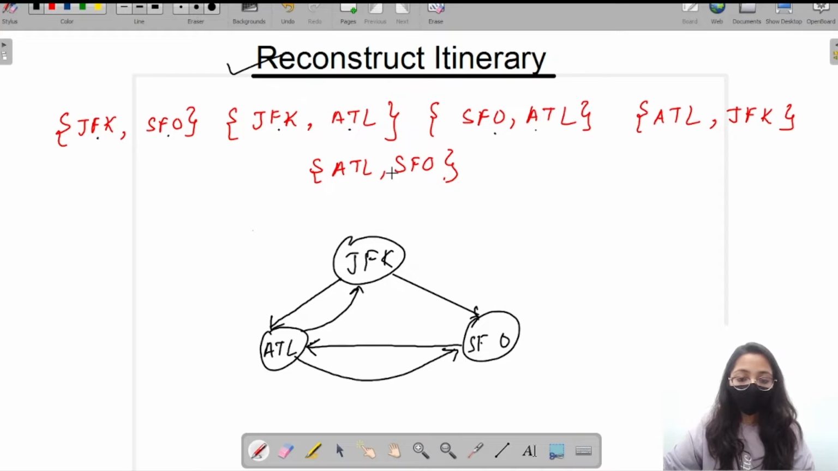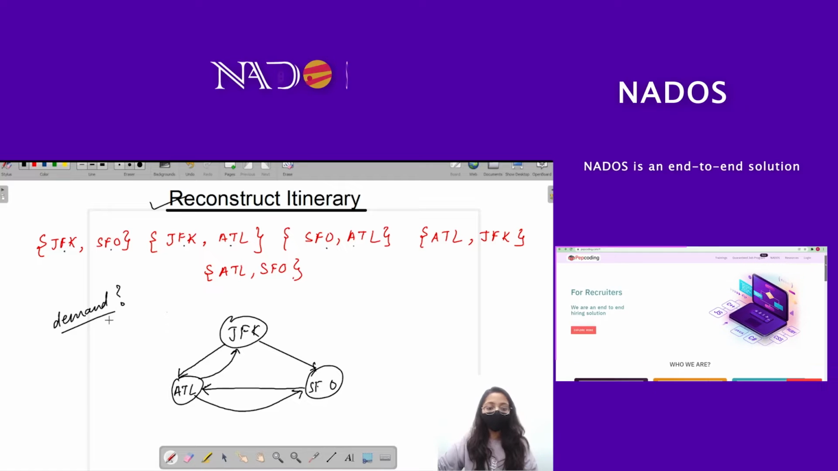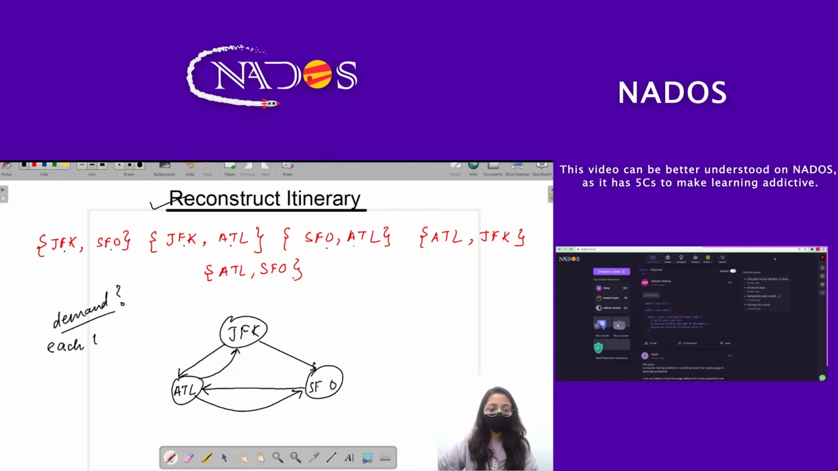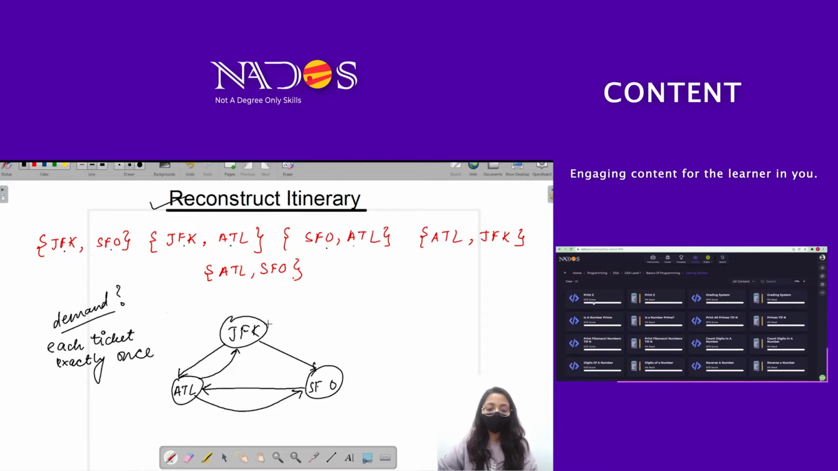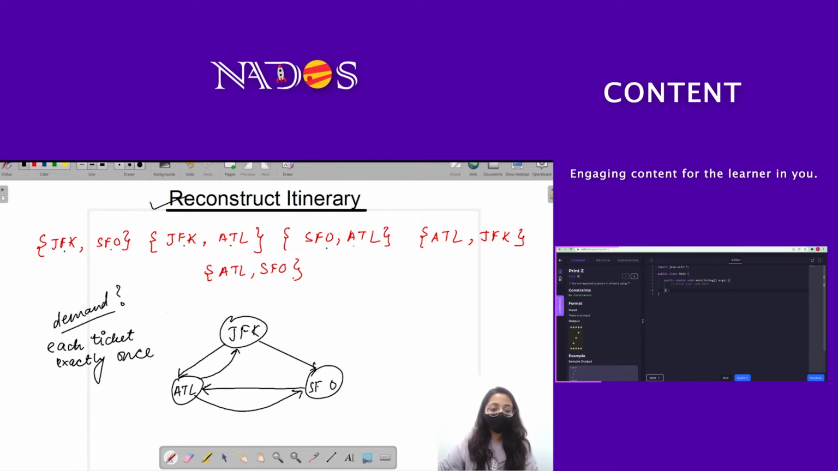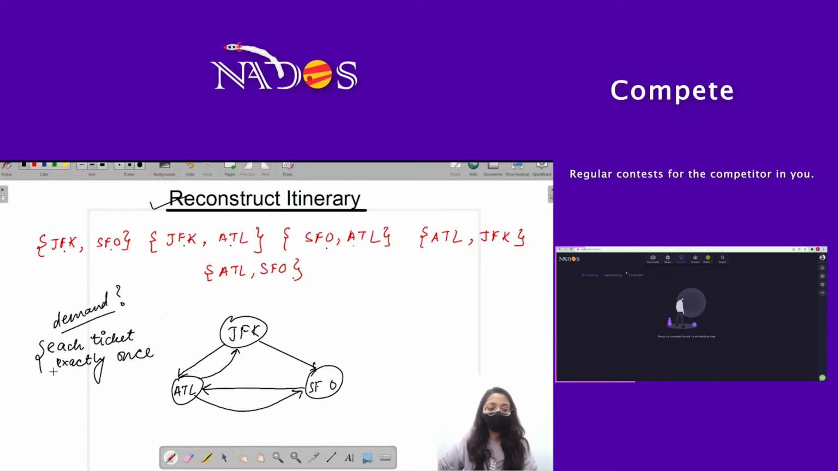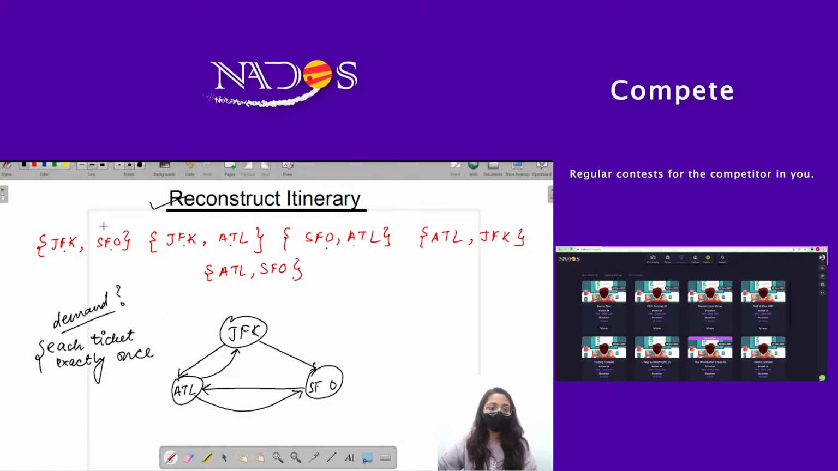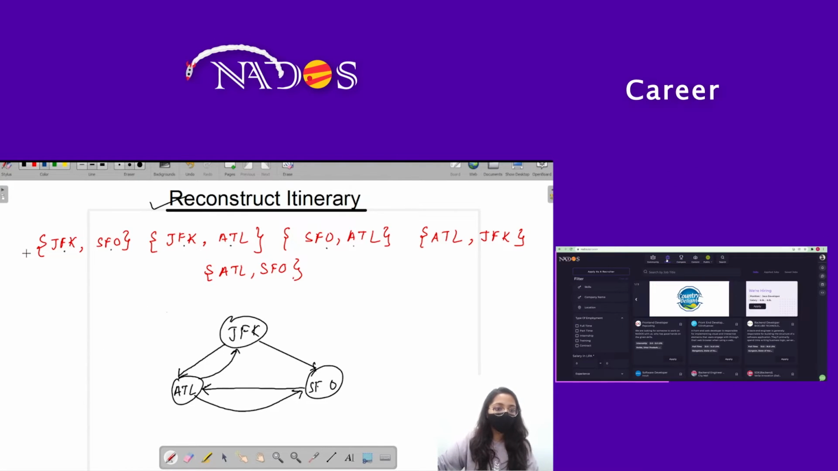So now what you need to do is that the demand of the question is that you have to use each ticket exactly once and visit all the stations. So you have to visit all the stations in a manner such that each ticket is used exactly once, and you have to tell the path which you will use in a way that each ticket can be used once. So this is your question. Basically this question is based on the concept of Eulerian path.